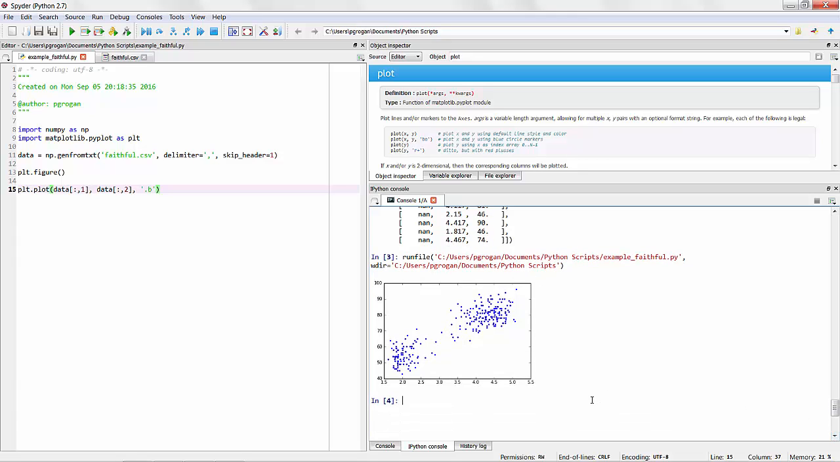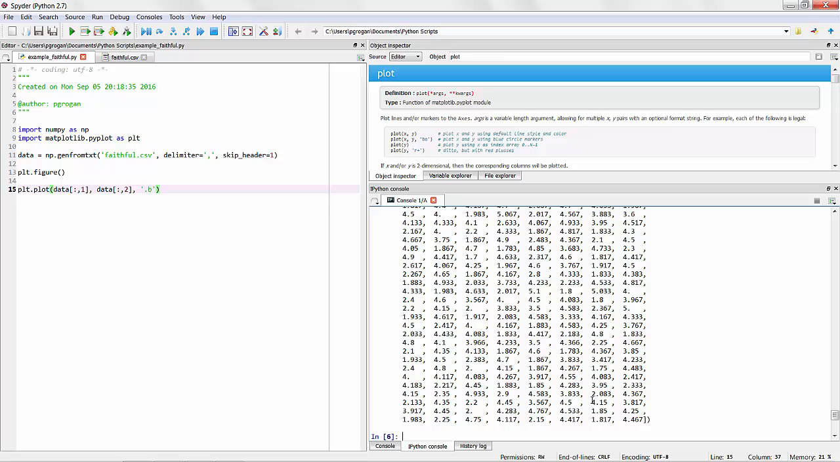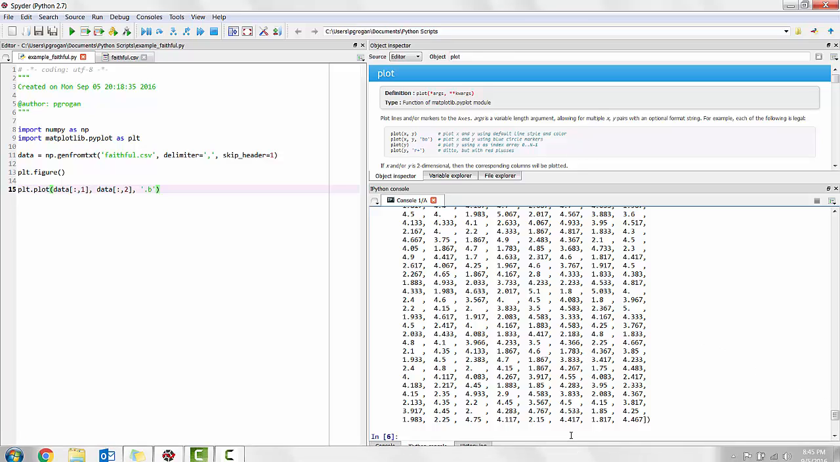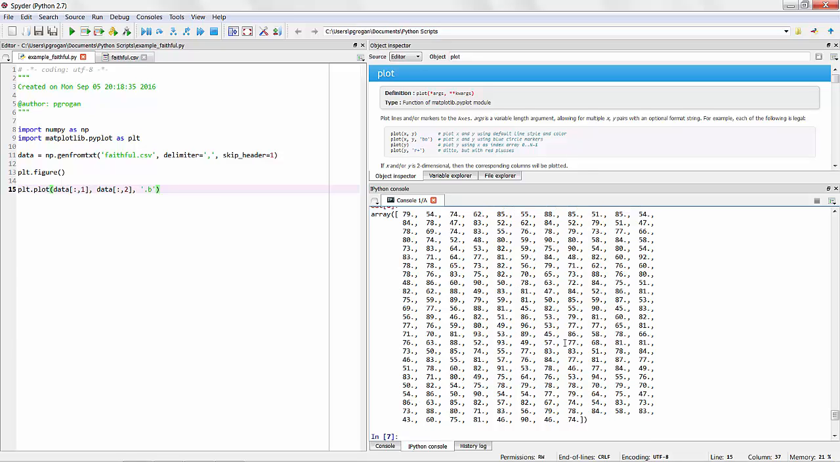And just to show this indexing notation again, if I look at the whole data structure, I get all the rows with all 3 columns. If I type in to just get all of the rows but only the first column, it'll return a nice array of only those eruption durations. And then the second column will get those waiting times between eruptions.